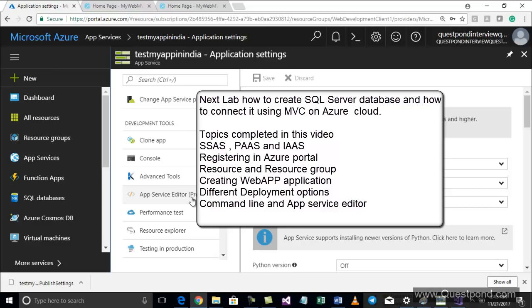So this was lab 1. Now in lab 2 we will create a SQL Server resource, and we will see whether we can connect to SQL Server through our MVC application. We have completed approximately 45 minutes of the video until now, and in the next video we will look into SQL Server.